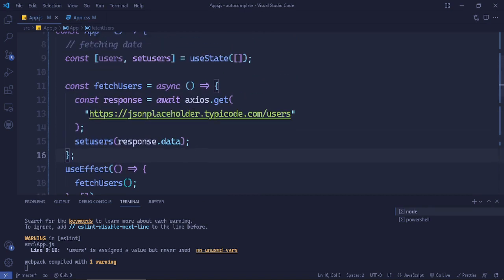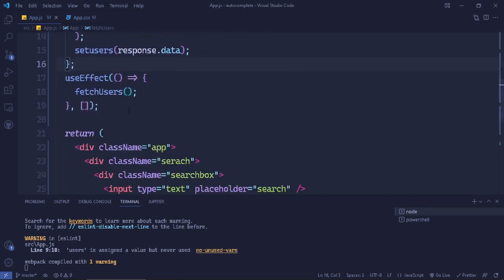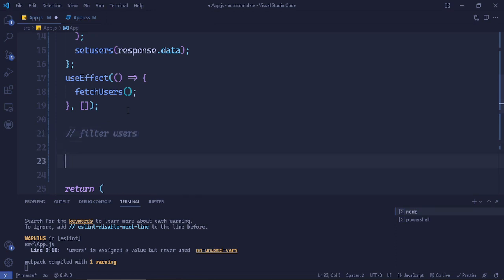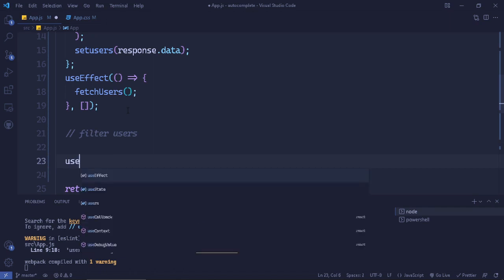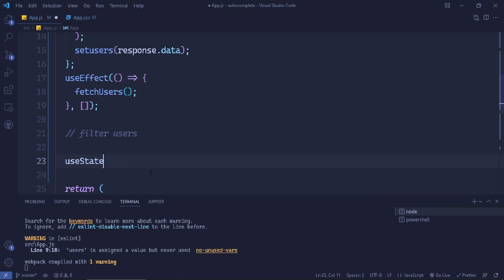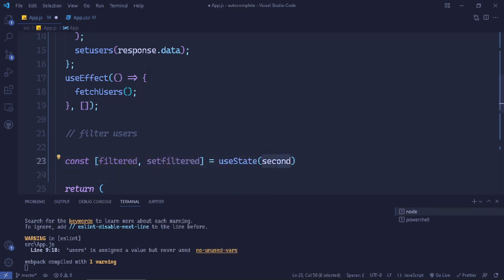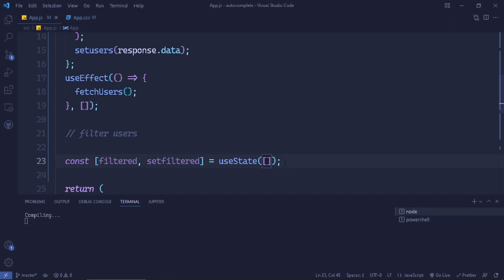So I'll come down here and create a comment known as filter users. Then I'll create an array here with the help of a useState hook. So let me just pass a snippet. I'll call this filtered. Initially it's going to be an empty array, like that.